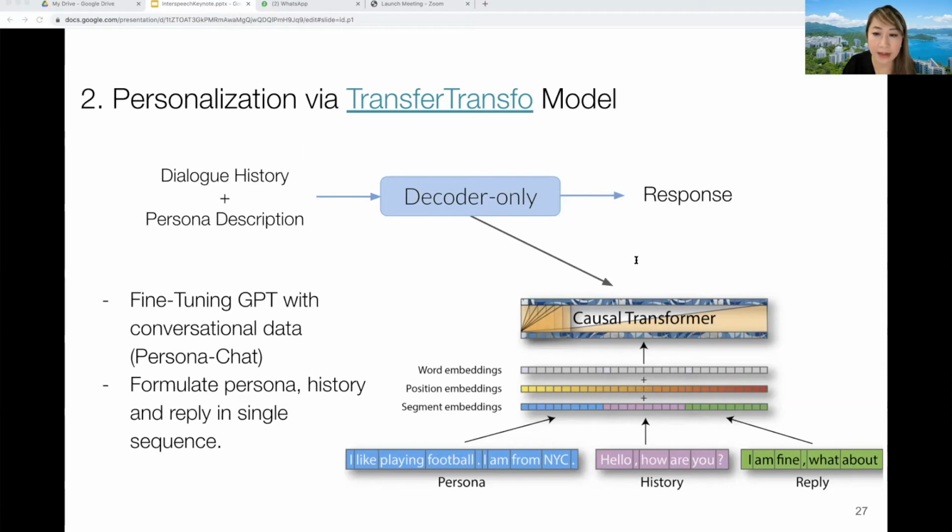The segment embedding is summed up with positional embedding and word embeddings, and they become the actual input for the transformer model. The resulting model is able to condition its responses on different personas. This means that given a dialog history and persona, the model will reflect the persona provided.